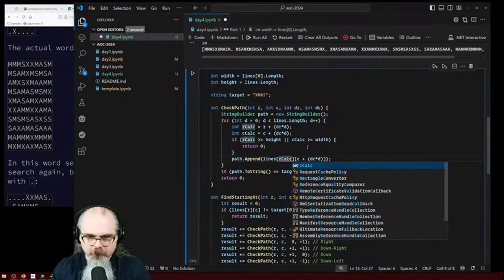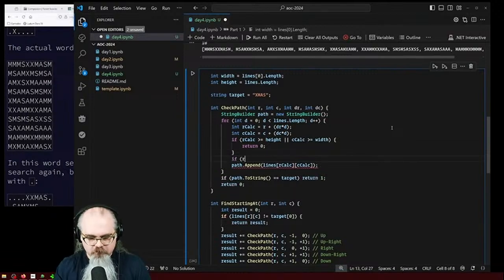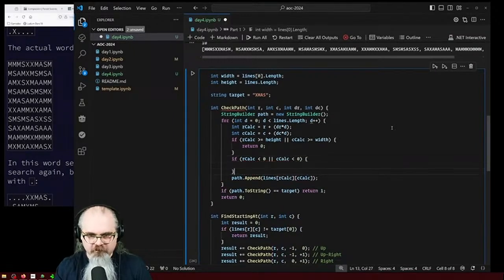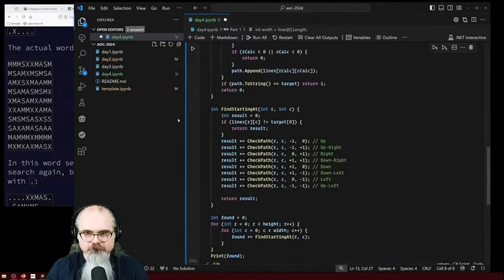Oh, I know what the problem is. rcalc being bigger than height is not the only way that we can have a problem here. So yeah. If rcalc is less than 0, or ccalc is less than 0, same thing. Return 0. All right, now we try running that. And we found 0. Well, that's a problem.